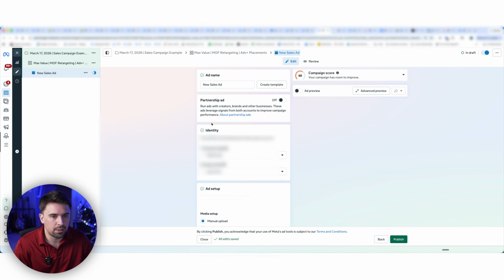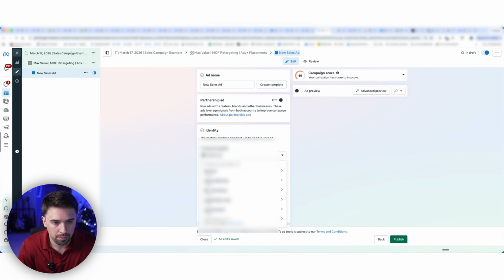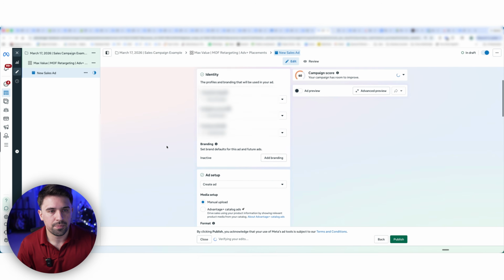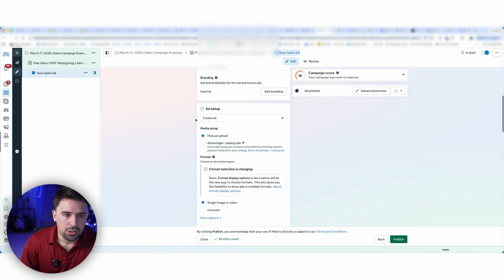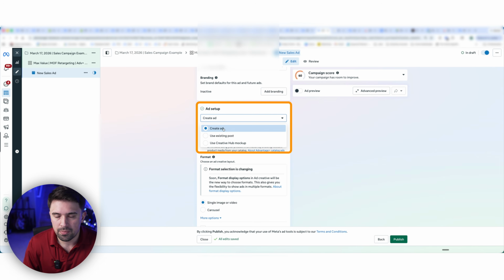All right, let's get to the ad level. This is the fun part. This is where the AI enhancements come in. Cool. So here you just choose your page, nice and easy. So create ad. This is 9 times out of 10 what I'm using, but you can also use existing posts, which is really nice.